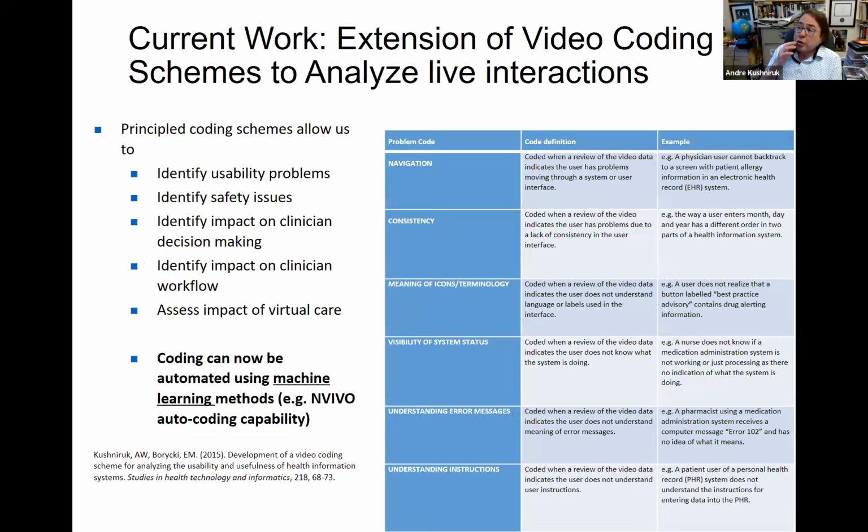But our current work is also extending ways of analyzing the interactions on video. So what we've developed is what we call coding dictionaries that have different codes to do with aspects of human-computer interaction. Like navigation problem, and we define in this table, define the code: coded when the review of the video data indicates the user has a problem moving through the system. And then examples. For example, a physician user cannot backtrack to a screen to find the patient allergy tab, which can be a safety issue as well if you give a medication and haven't checked the allergies.